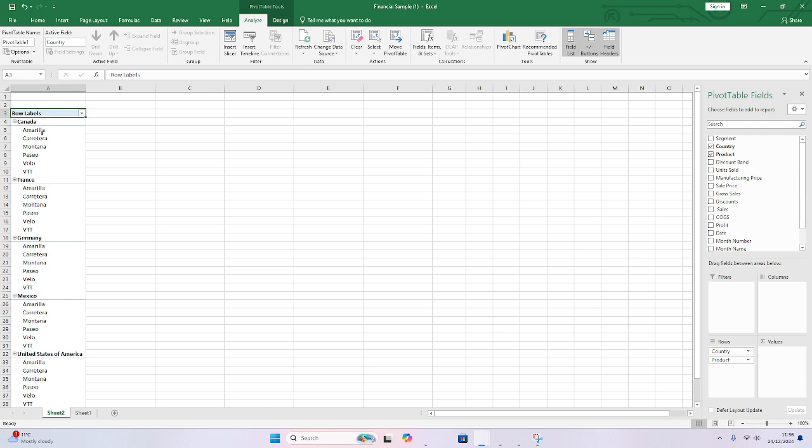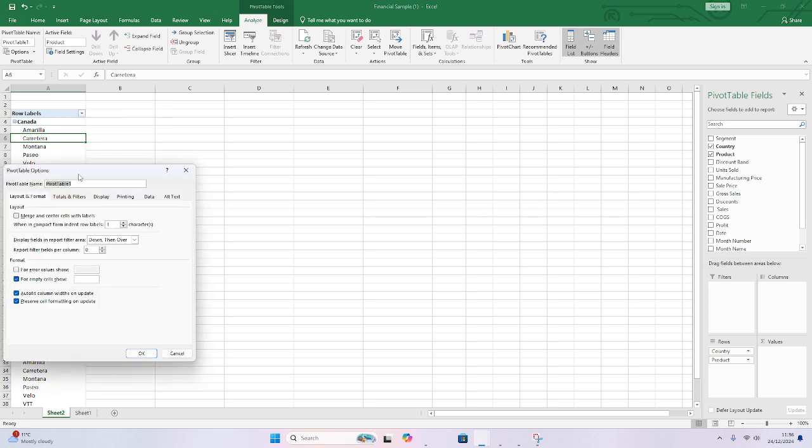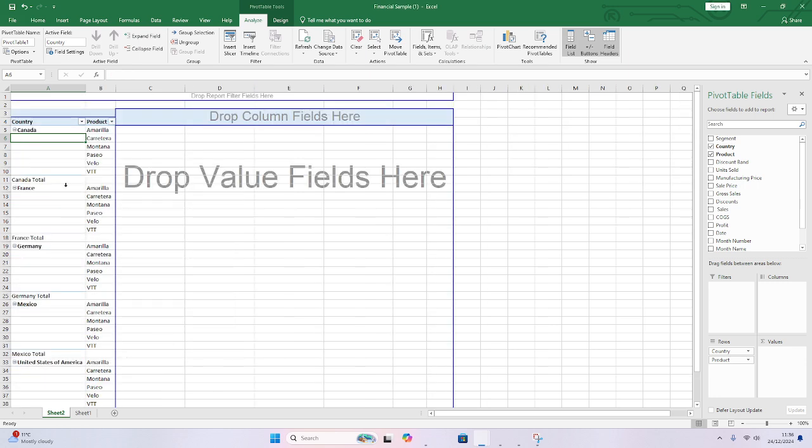Now this will create, because I've added both these fields into the rows, you can see here it's actually a matrix of the product beneath the country. Okay, now one option here that I like to do is to use classic pivot tables, so we actually get more of a grid here.